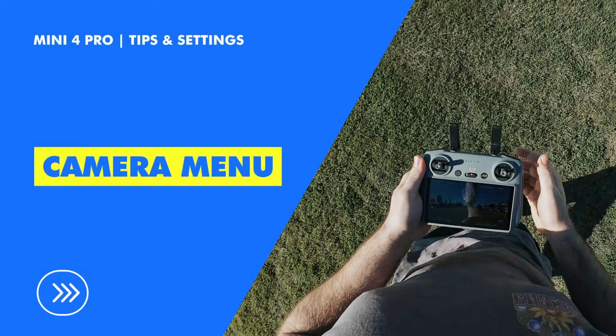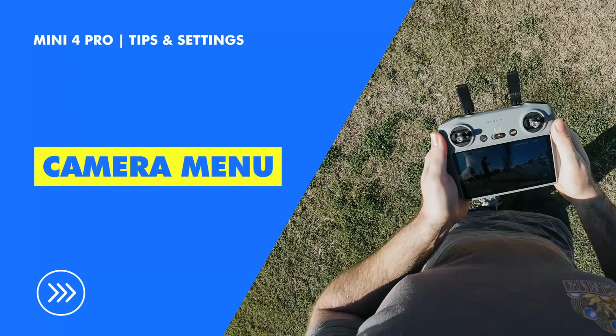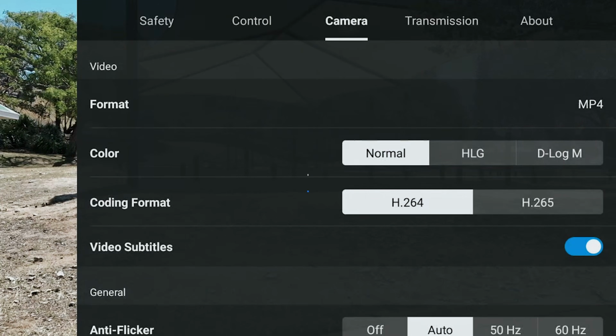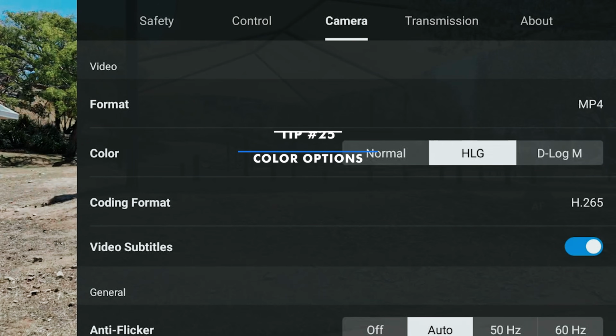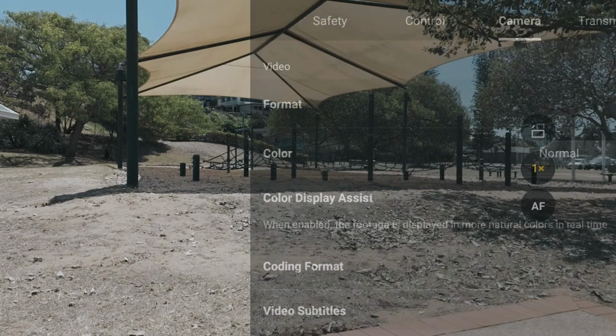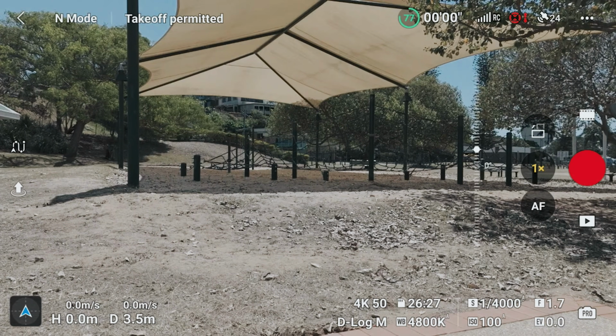We're now moving into the camera menu, and for tip number 25, we've got the color option. So this is how you enable either the normal color mode, HLG, or D-Log-M. This is how you get that 10-bit video option, and really useful.